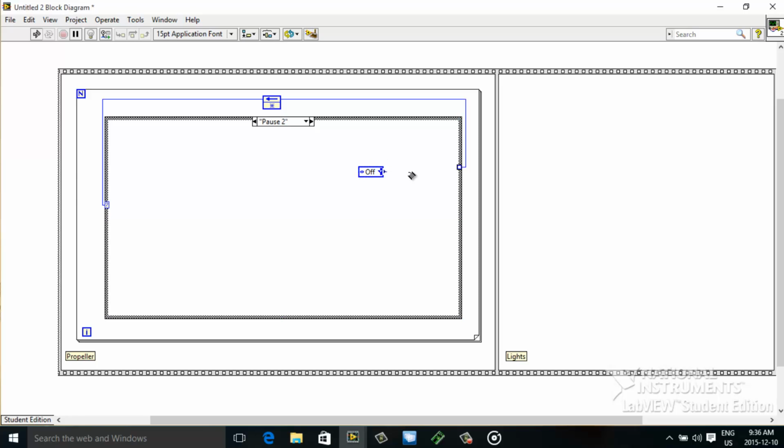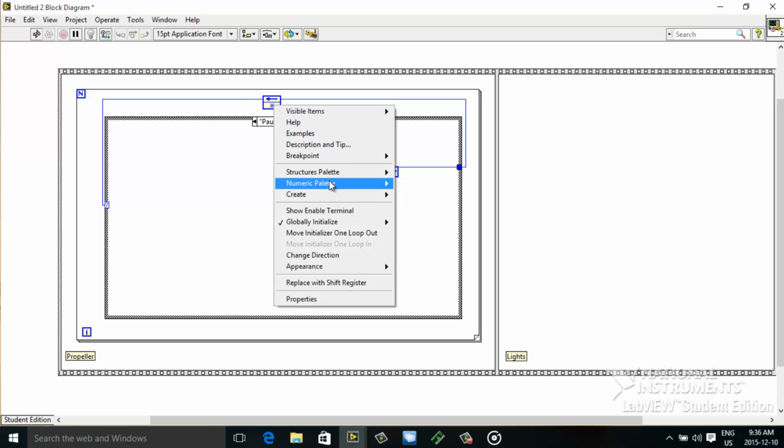The reason why we don't want it to go to the very first stage is because the first stage is the case in which everything is off. Also, now that we have the constants in each case, we need to wire it from one end of the case structure to the other.